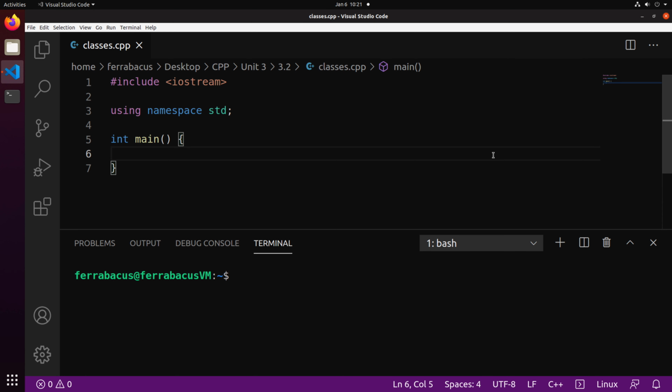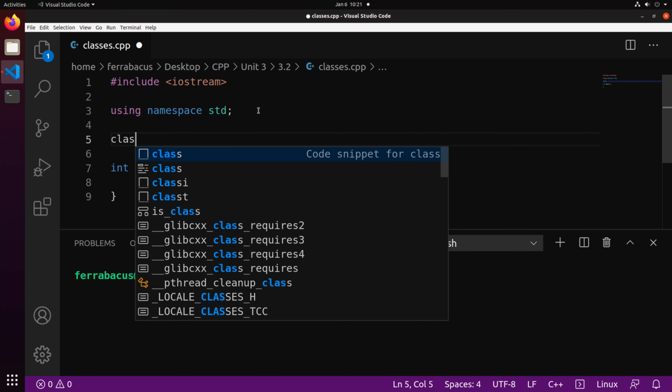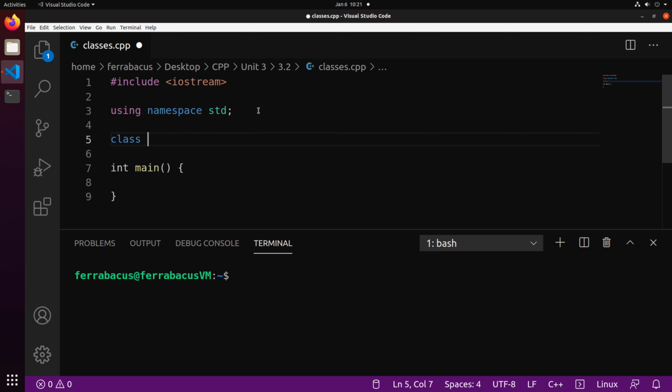All right. So we're going to kind of go over the example that we just did, but we're going to write it from scratch. Okay. And I think it'll be a little bit easier to understand when you see it written from scratch. So in order to make a class, we use the class keyword, class, and we give it a name. So I'm going to call it player.